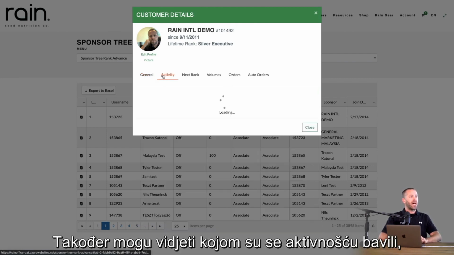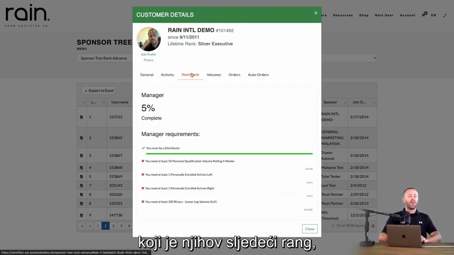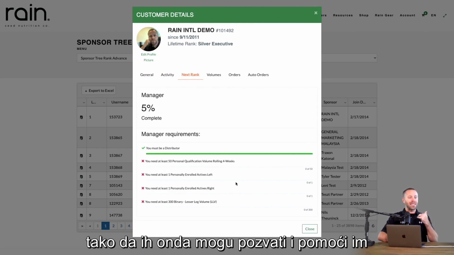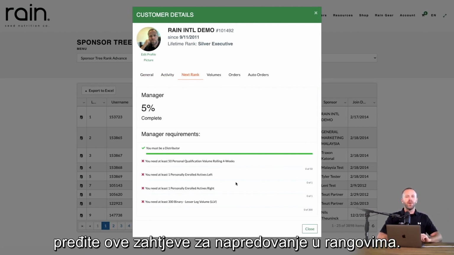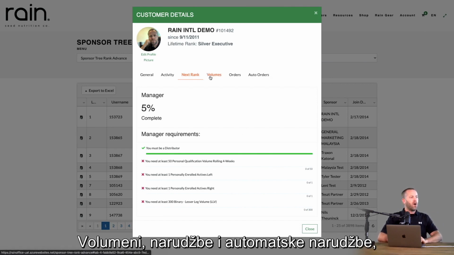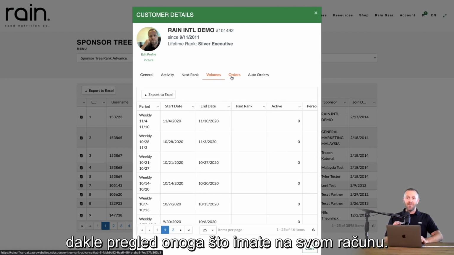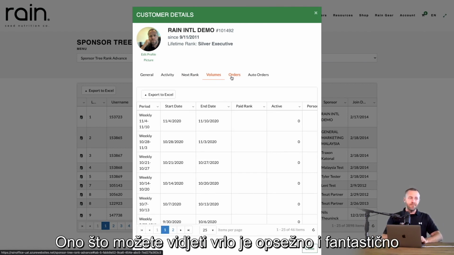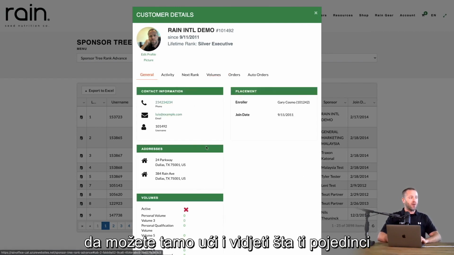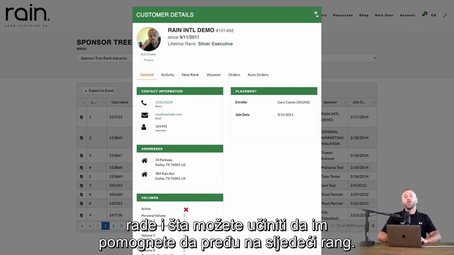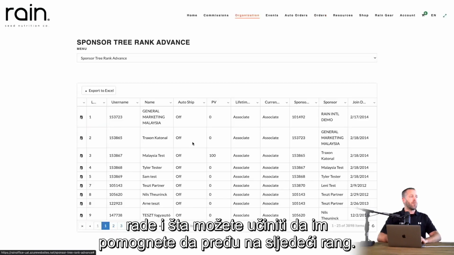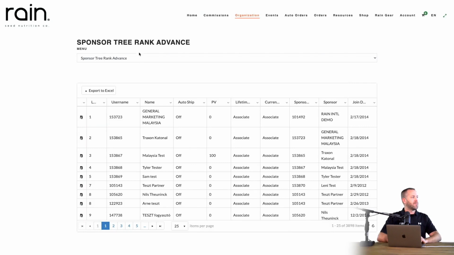I can also see what activity they've been doing, what their next rank is, so I can then call them up and help them get through these requirements to move up in rank. Volumes, orders, and auto orders as well. So the optics that you have on your account, what you can see, is very robust and fantastic to be able to go in there and see what those individuals are doing and what you can do to help them move up into their next rank.